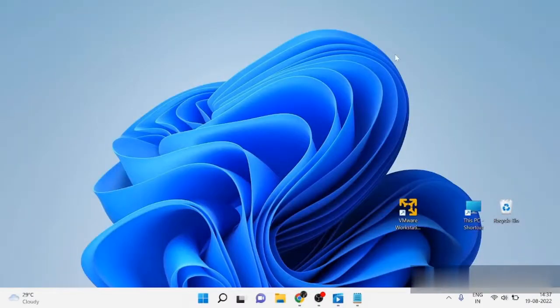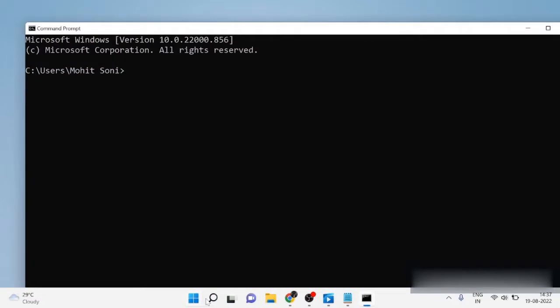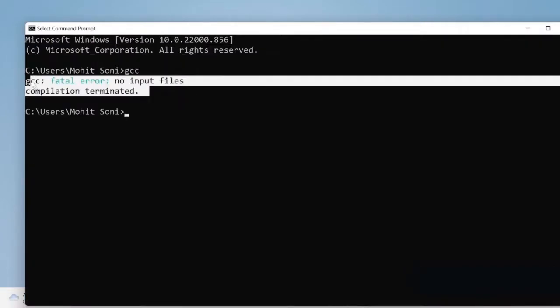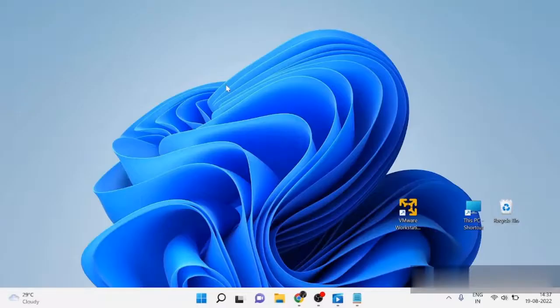For checking whether it is installed in your system successfully or not, you have to go to the cmd command prompt and just type gcc. If you see this kind of output in this command, then it is installed successfully. Let me check for G++ also. All right, so now we are done with the setting up of the compiler in Windows.